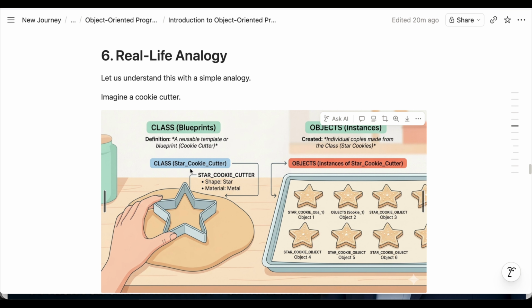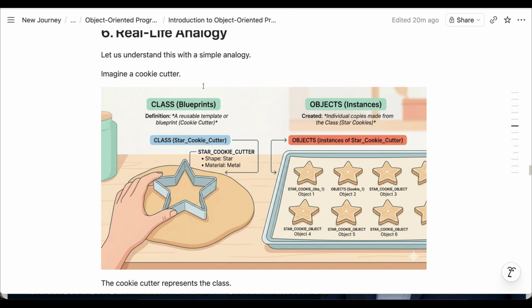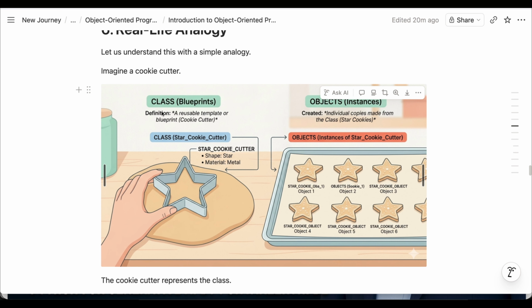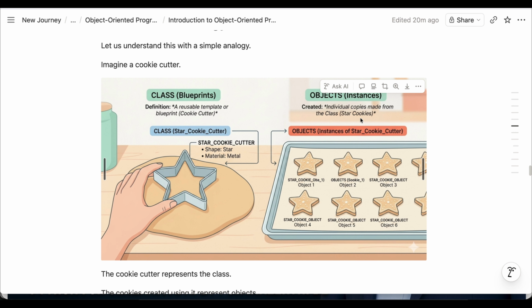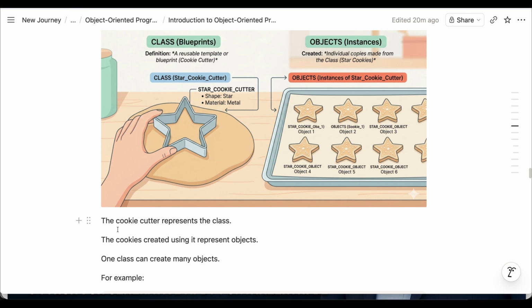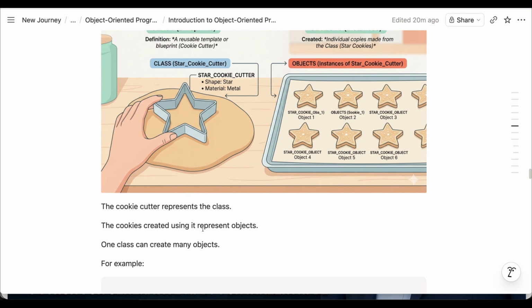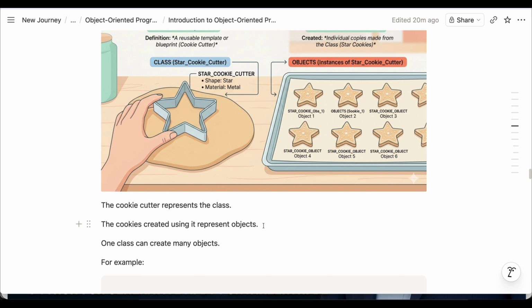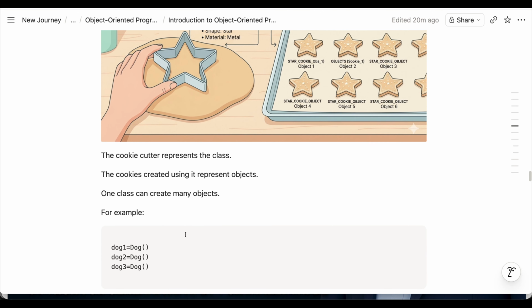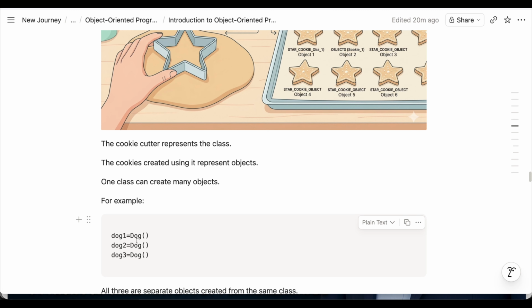Now a real-life analogy to understand class and object. Imagine a cookie cutter. A class is like a reusable template or blueprint, like a cookie cutter. Objects are like individual copies made from the class, like star cookies. The cookie cutter represents the class. The cookies created using it represent objects. One class can create many objects. One cookie cutter can create many cookies, right? For example, if I create dog1 equals Dog(), dog2 equals Dog(), like this. I will take this.